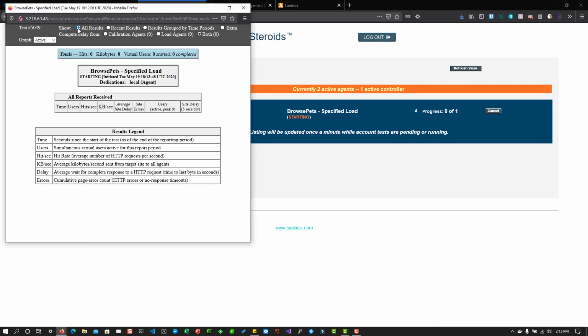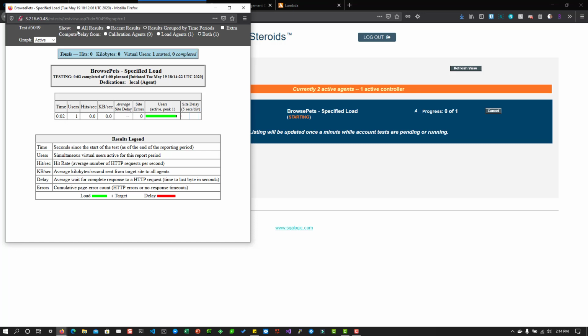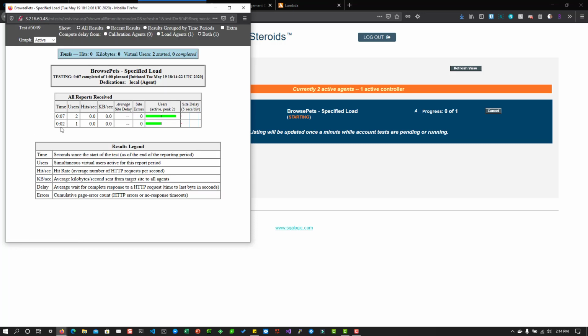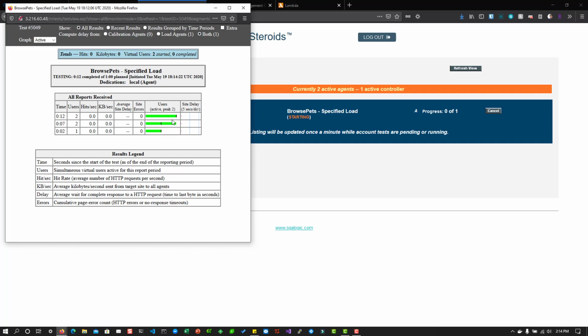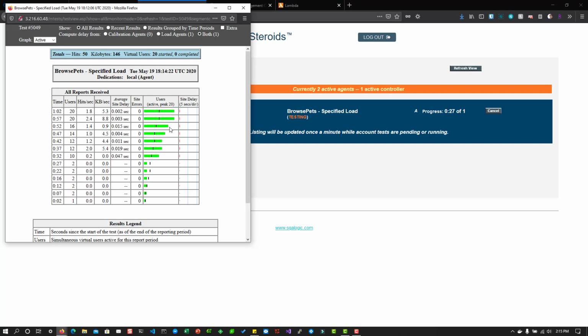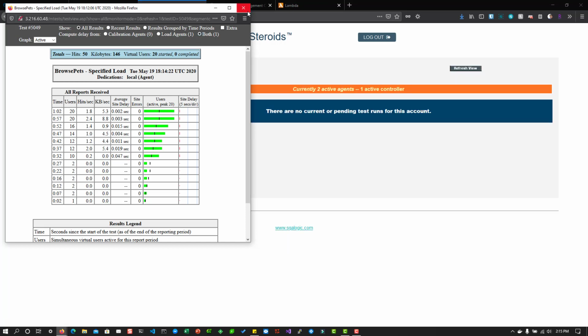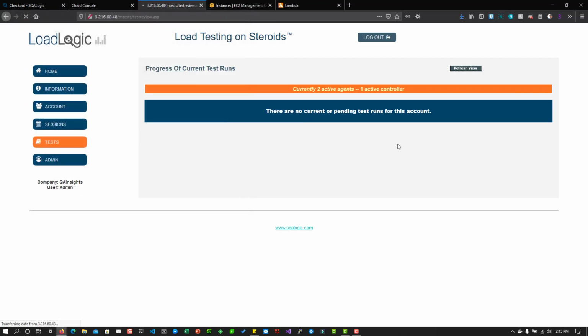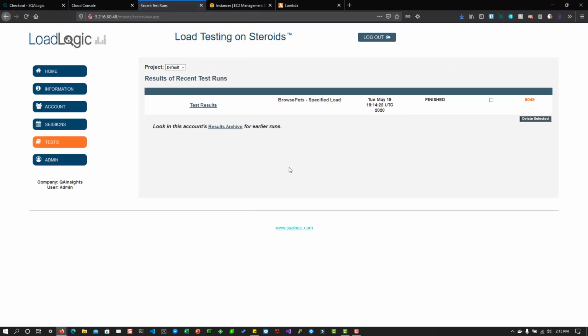Just click on all results. Okay, you can see some data here, the elapsed time and the number of active users. As you see, it is getting populated. This script will run for about 2 minutes and then it will stop the execution. Right now it is executing 20 virtual users, total hits is 50, and 1 minute is done. Let us wait for a couple more seconds so that we can see the complete data. Okay, as you see here, the test is done and it is automatically displaying the results.